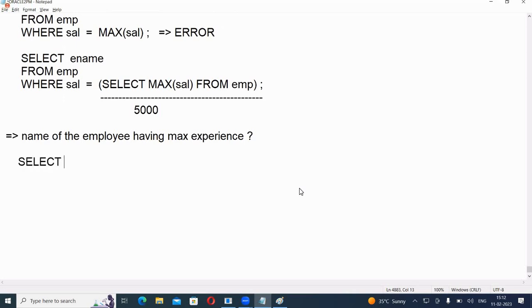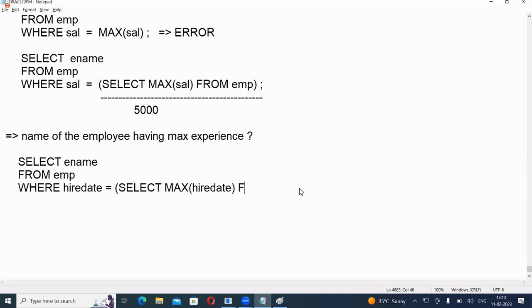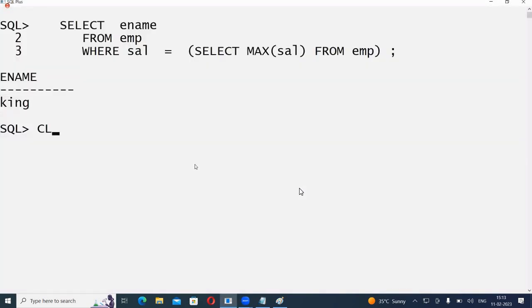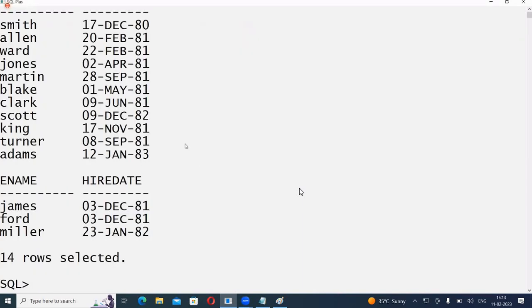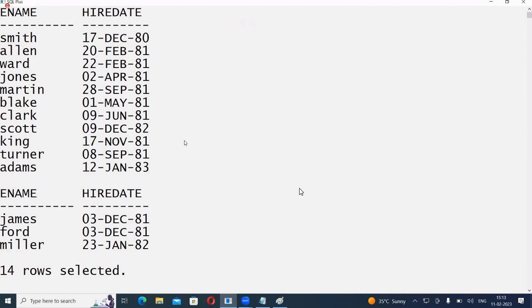Select e-name from EMP where hire date equal to select max of hire date from EMP. Then once again, you see the table. Select e-name, hire date from EMP. Tell me, who is having maximum experience?